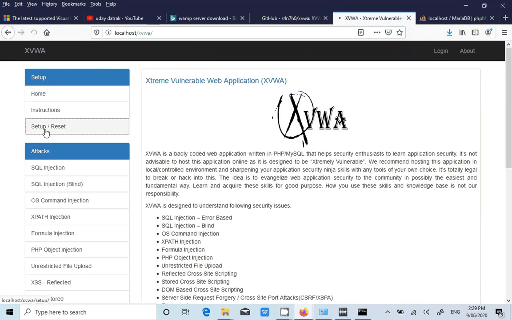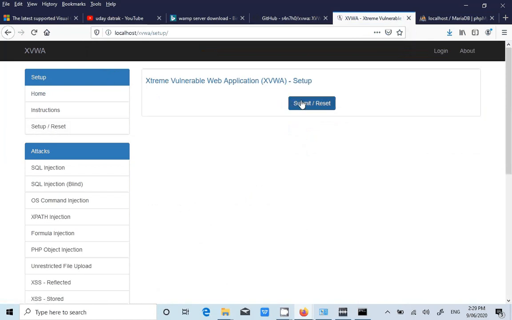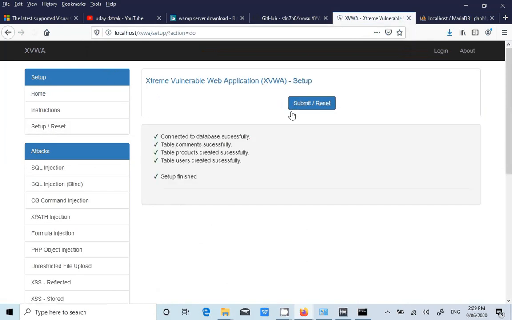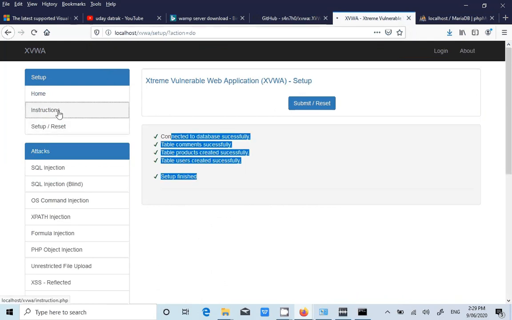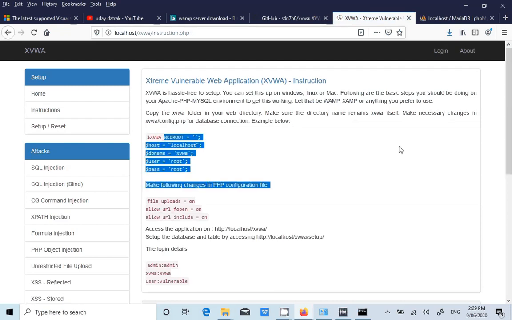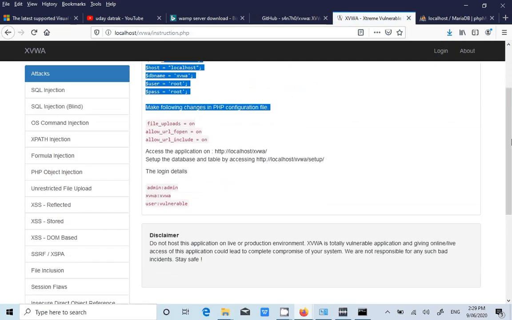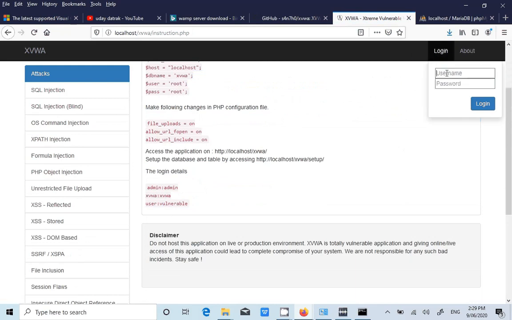Click on setup here, click submit and reset. Now it has inserted some records within the database. So these are the instructions to the website. These are the login details. Admin is the username, password is admin. XVWA is the username, XVWA is the password. User is the username, vulnerable is the password. So let's see whether we can successfully log in or not.